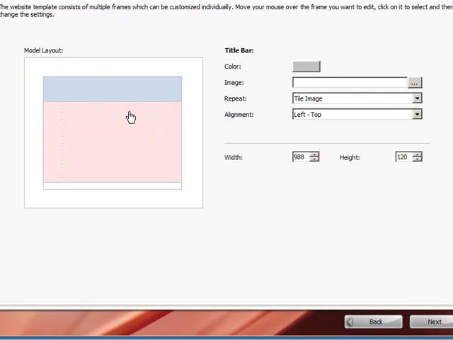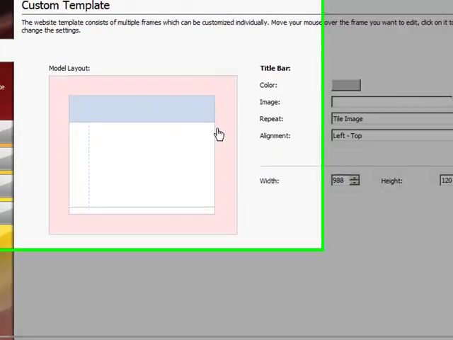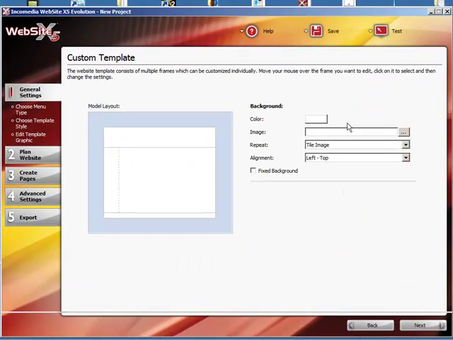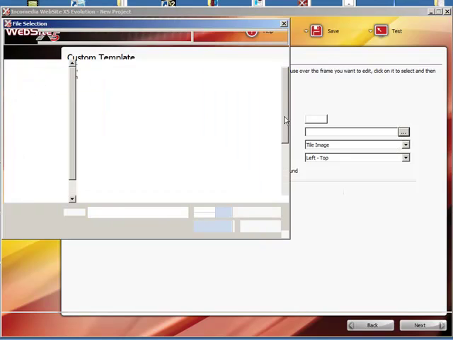Now you're going to structure out your website. Okay, so we're going to choose our background image, our heading image, our footer image, and this is really simple. That's why Website X5 is such a great software. So we're going to choose our background image.